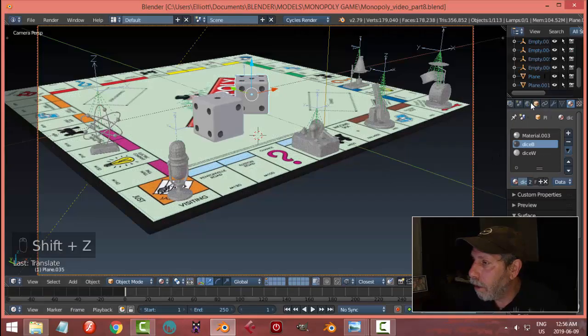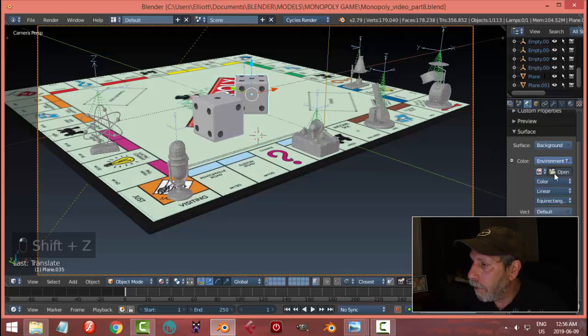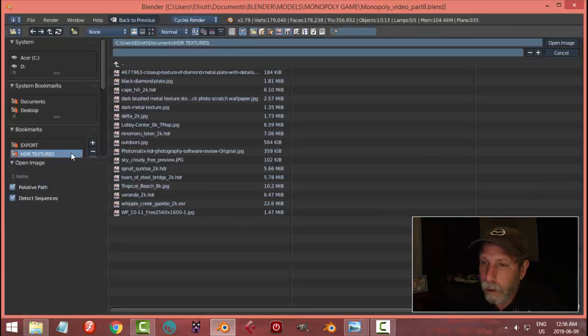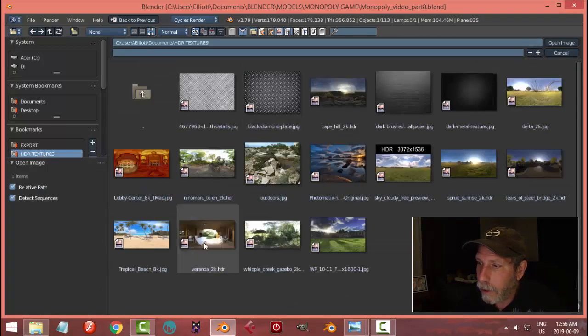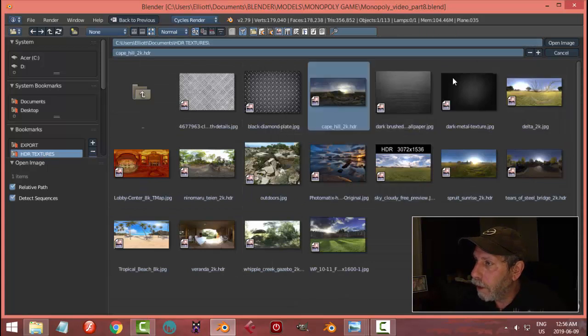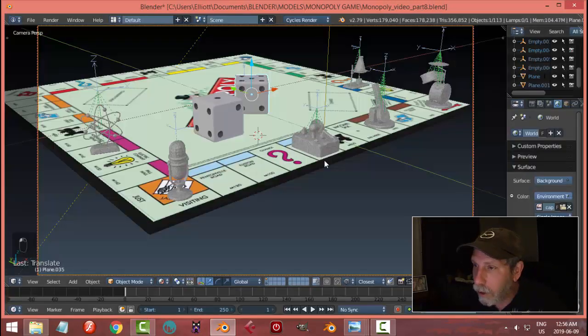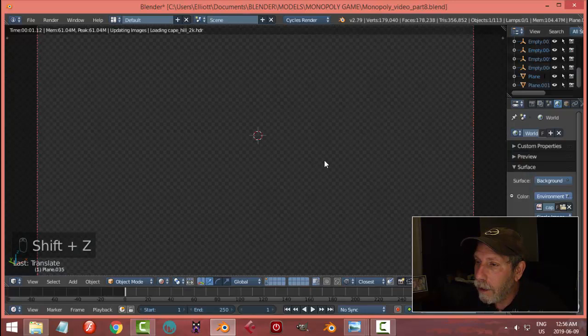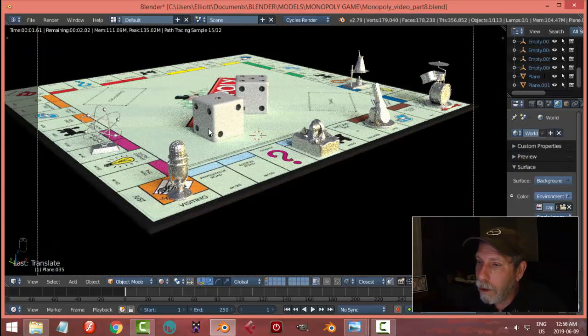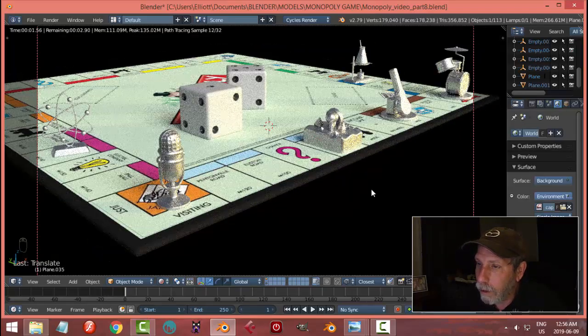And I also want to try just a different HDR. I like this, which one? I like that. This is real moody. It may not work well with the board, but I kind of want to do that. So I think I'm going to render from that position, and I can't really get them all unless I move them.